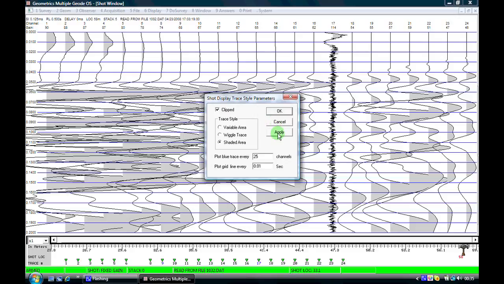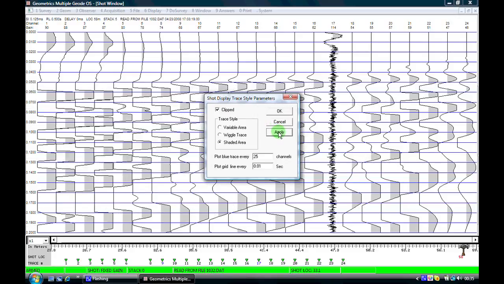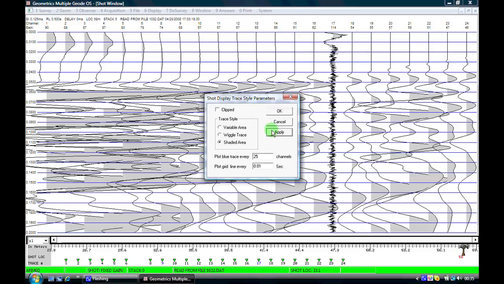If I click on apply, you can instantly see now that all of our waves have got their apparent peaks and troughs chopped off and they're not overwriting the adjacent channels. If I don't like this effect, I can simply turn it off and go back to how it was before. So using this window, you can choose which is the display method which you prefer best. We'll use variable area in this case.